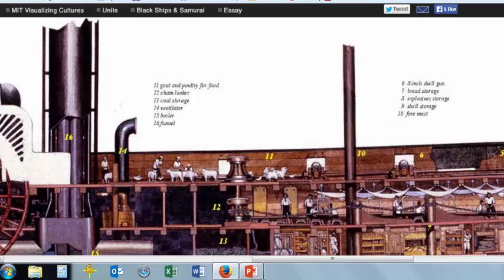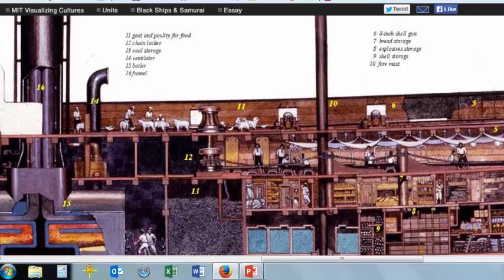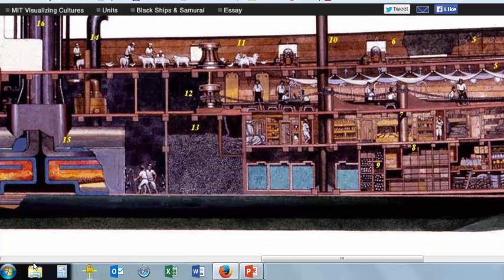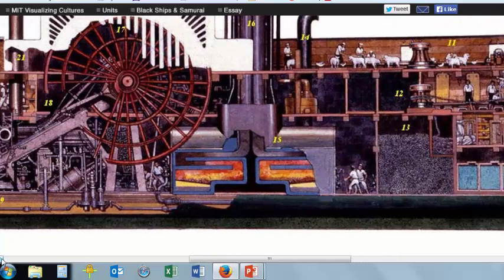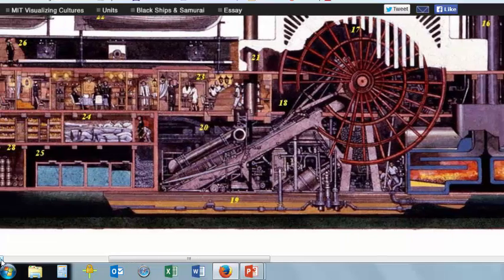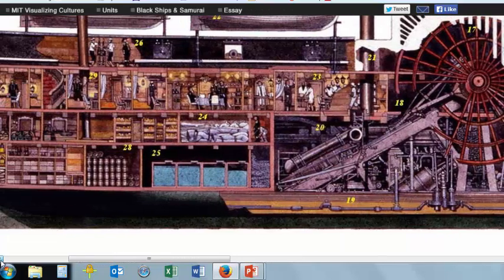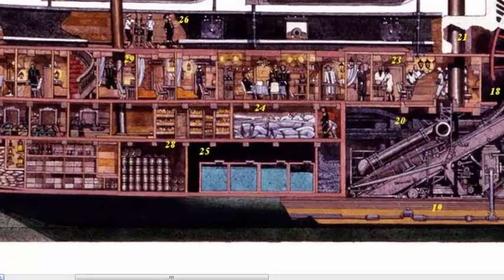Something kids might find pretty humorous is section 11, where it says goats and poultry for food. And the other part my kids get a kick out of, I'm going to scroll backwards to the left, is section 28, where there are bunches and bunches of kegs of alcohol.